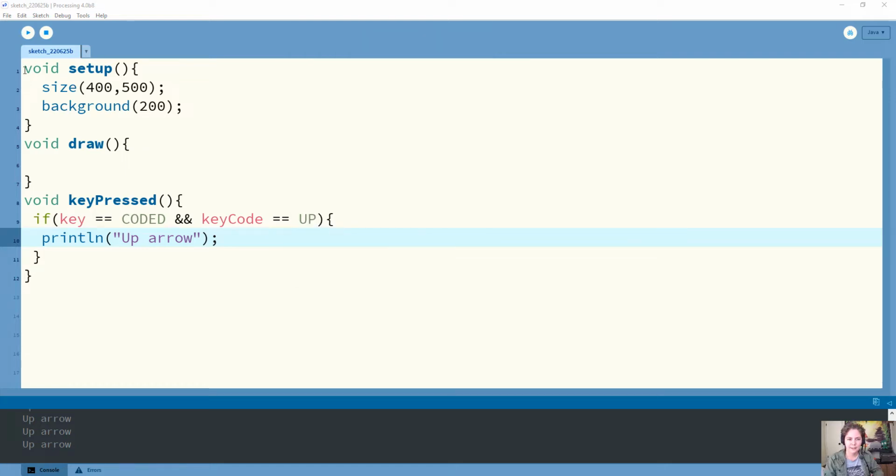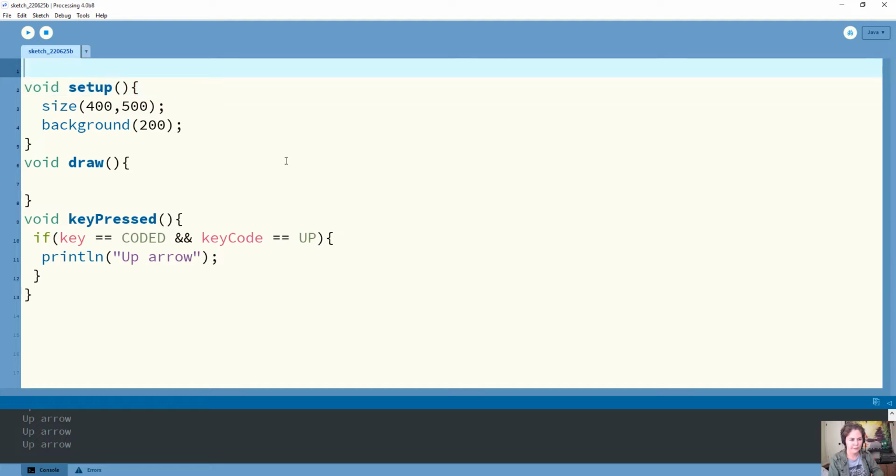Let's go ahead and make this a little more interesting by adding a rectangle that we can move around with the arrow keys. So I'm going to make an int y at the top, which I will just set to 200 for now. And then in my draw function, I'm going to make sure to draw the background so that we clear whatever was already drawn.